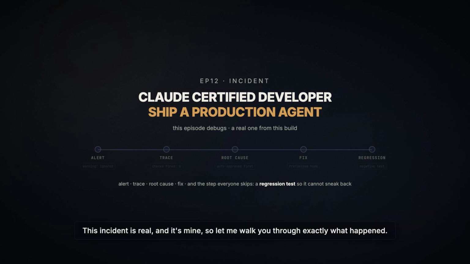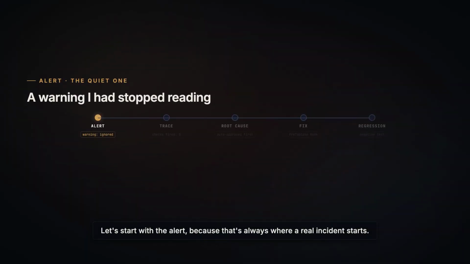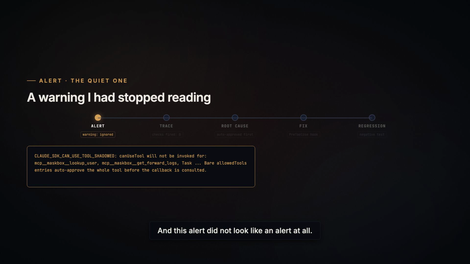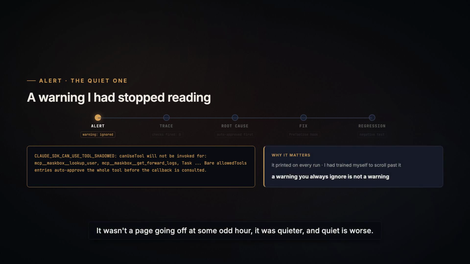This incident is real and it's mine, so let me walk you through exactly what happened. Let's start with the alert, because that's always where a real incident starts. And this alert did not look like an alert at all. It wasn't a page going off at some odd hour. It was quieter, and quiet is worse.